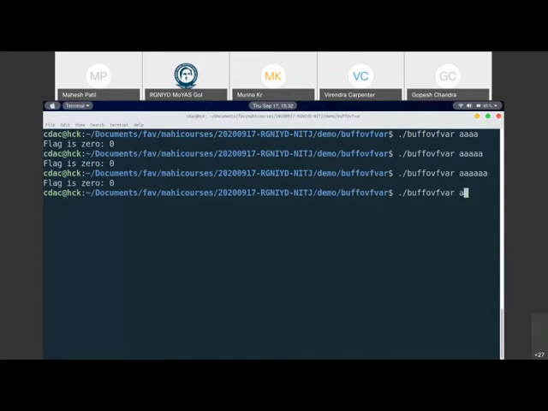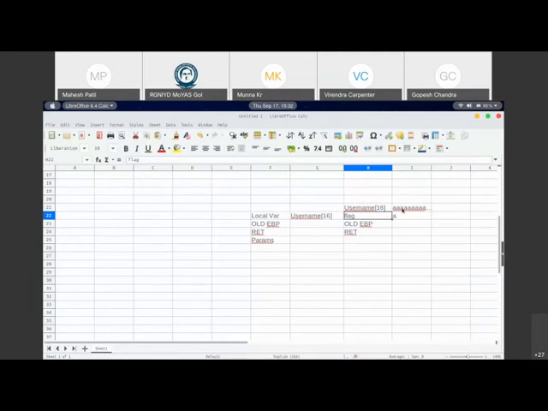But let me just pass 15 characters, which is going to fill the buffer, 16 bytes, right? So the buffer is now filled with 16 A's. And the additional A over here will go and overwrite the flag variable.